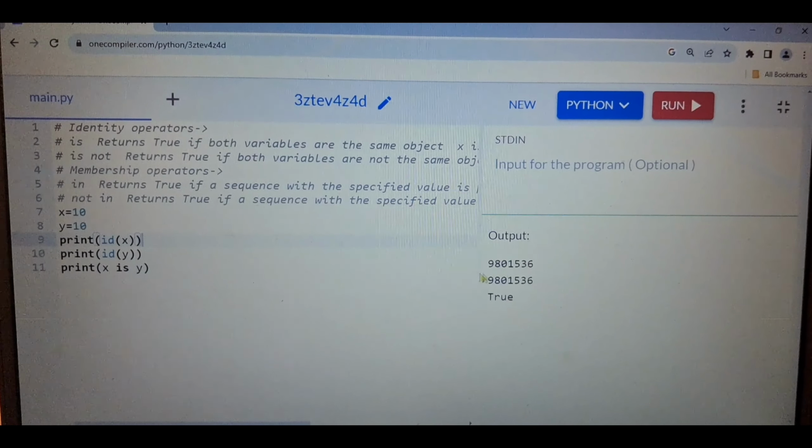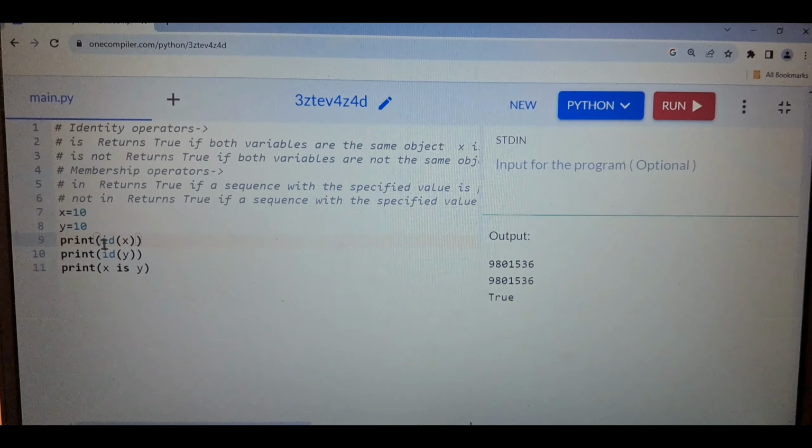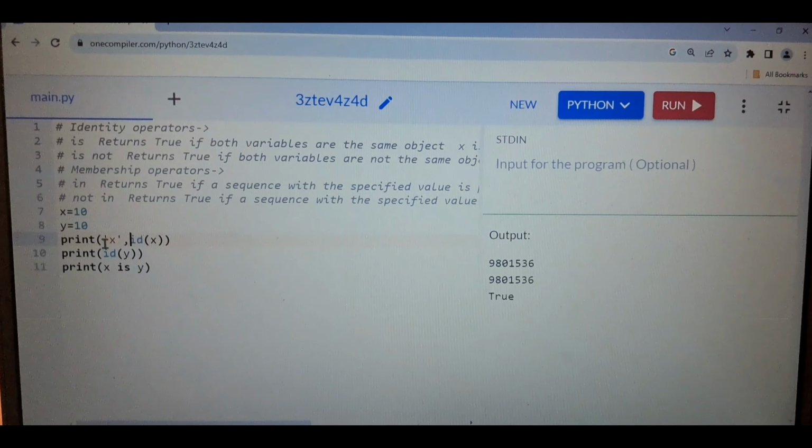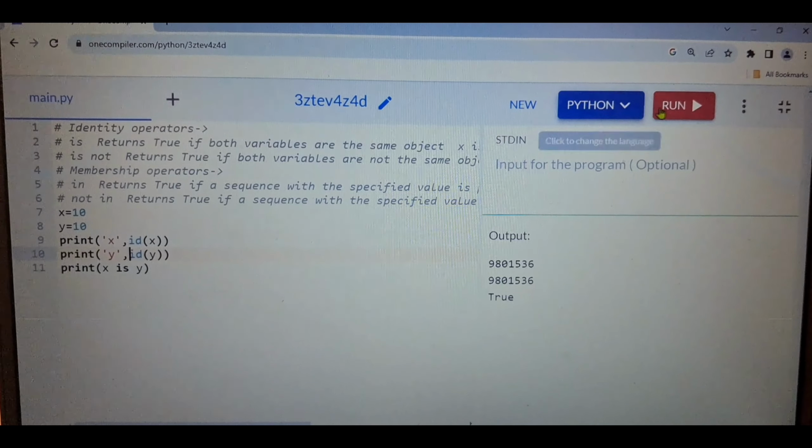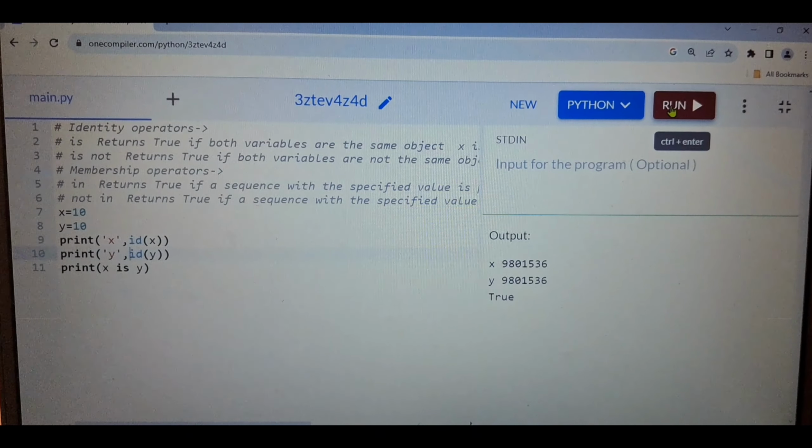See, let me do one generalized way, like write x and here y, so you will get a clear idea. Run. See, x is 9801536 and y is 9801536. So is is always going to check your address. I think you are getting my point. So because of that only it's showing is true when we are declaring the same value even in two different variables.